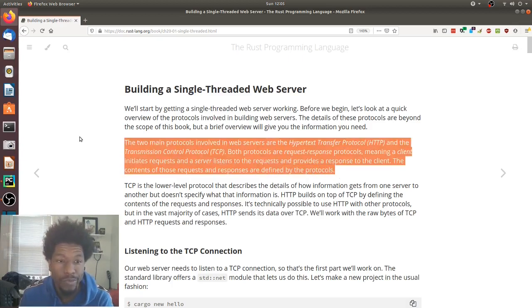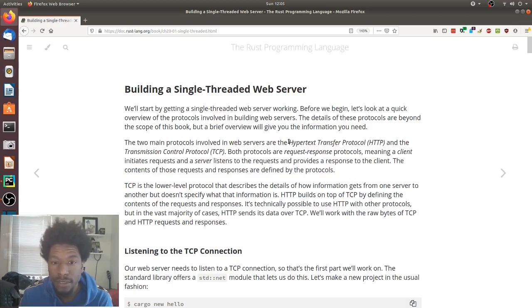So yeah, just going over HTTP and TCP, which I always forget the full name for. Hypertext Transfer Protocol, HTTP. And the Transmission Control Protocol, TCP. I always call it TCP. Never really knew it was transmission, but that makes sense.